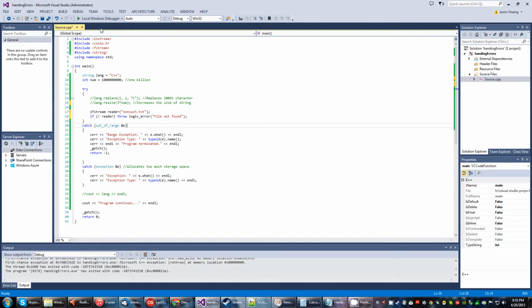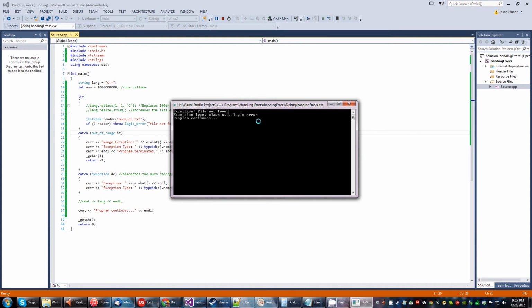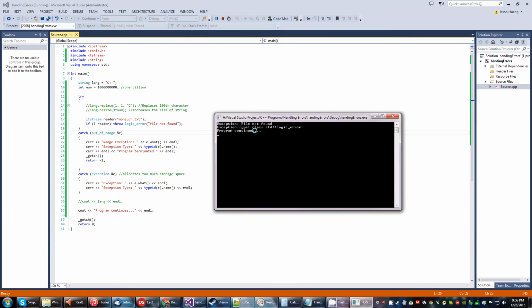And lastly, let's go for this one. Now, we have a reader, and obviously in our program, we have no such thing as nonsuch.txt in it. So it'll go ahead and throw file not found if it doesn't find a reader. So file not found, and the exception is logic error.